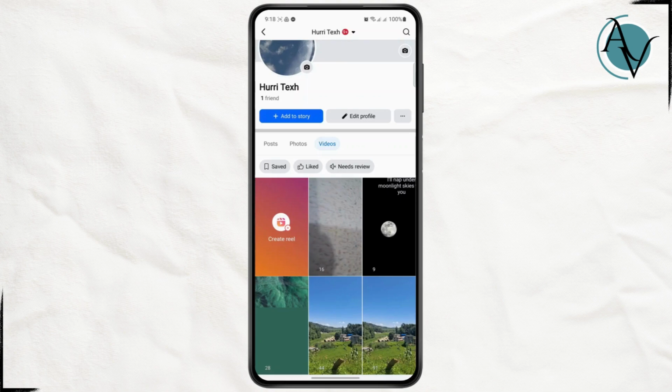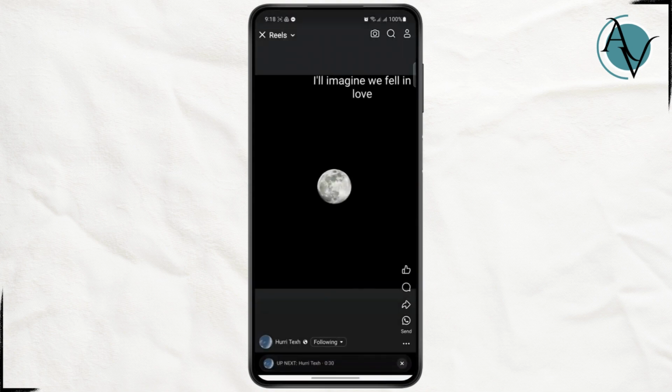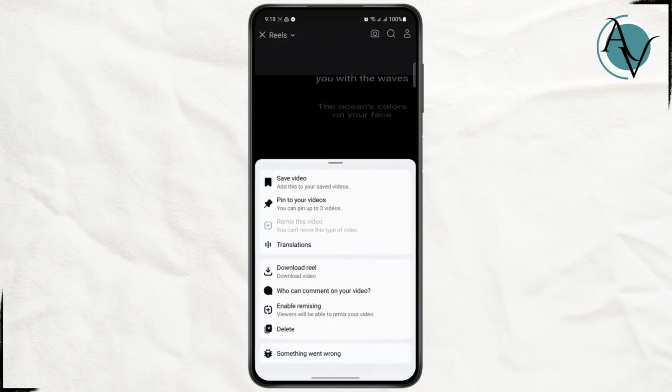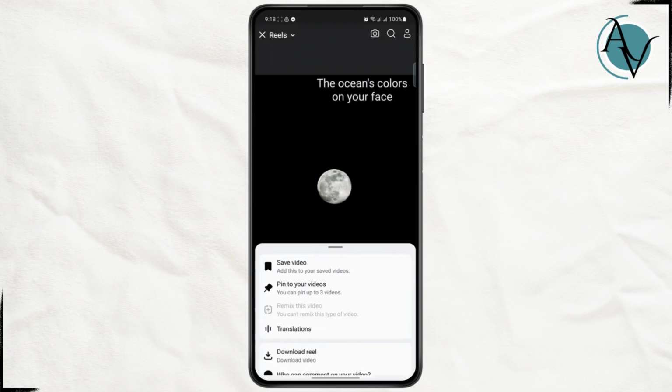So let me just tap on this one with the moon. And once you have done that, you can just go ahead and tap on the three lines at the bottom right. And as you can see here, you cannot see the edit icon on the reel.